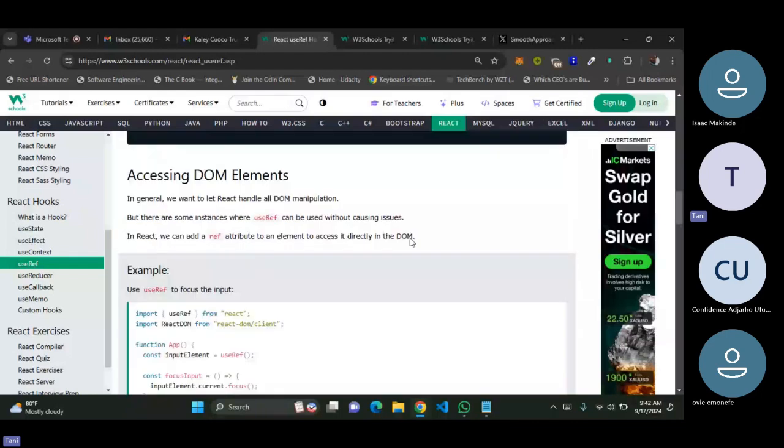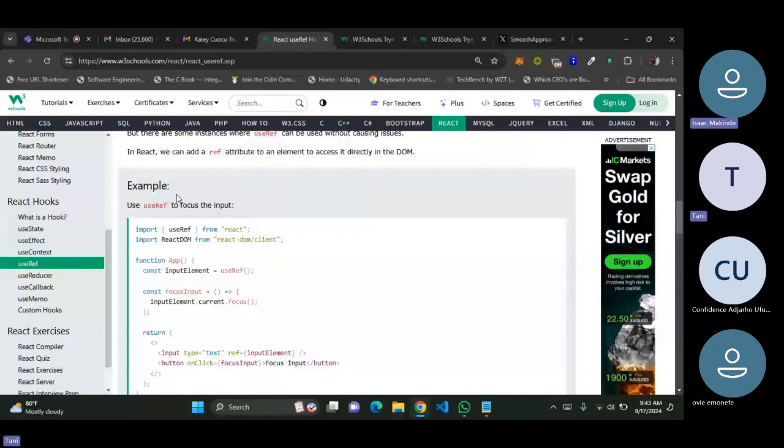So, accessing the elements. In general, we let React handle all the DOM manipulation, but there are some instances where useRef can be used without causing issues. In React, we can add a ref attribute to an element to access it directly in the DOM. This is the way to use it, and this is an example: use useRef to focus the input.